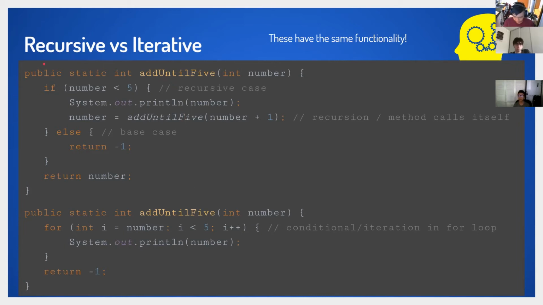But here we've got two examples of recursion versus iteration, and all it does is print out a number from 1 to 5. Okay, or not 1 to 5. Actually, yeah, I see. Add until 5. Okay, so we're gonna start with our classic loop here.